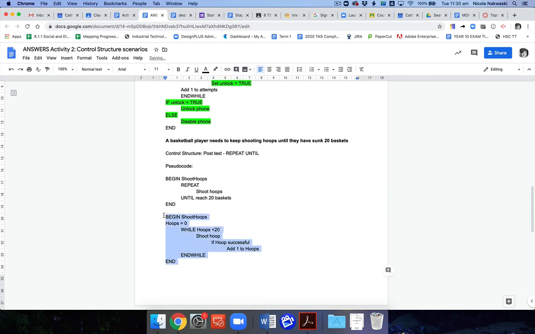Do you see how that's much more complicated logic than this? The basketball guy isn't going to go, I wonder if I've shot 20. Ooh, let me think. No, okay, I'm going to shoot a hoop. You can because you don't care. It's kind of like the eggs example. It just keeps on repeating until you reach 20 baskets. Technically, this logic works as well, but it's a hell of a lot more complicated.